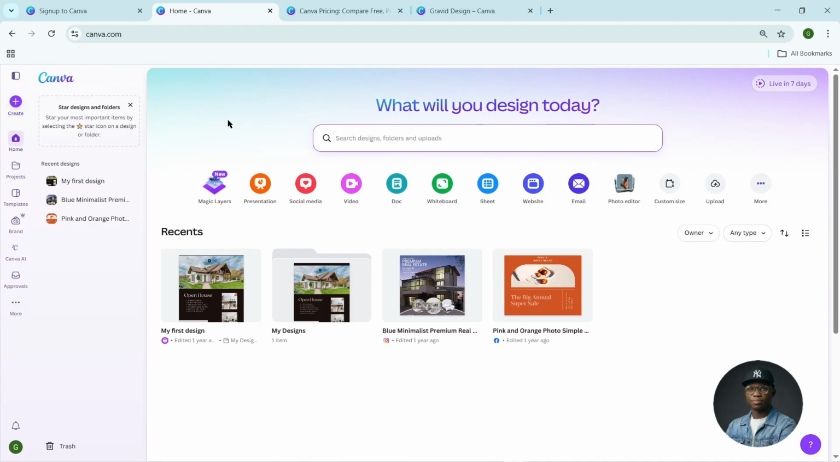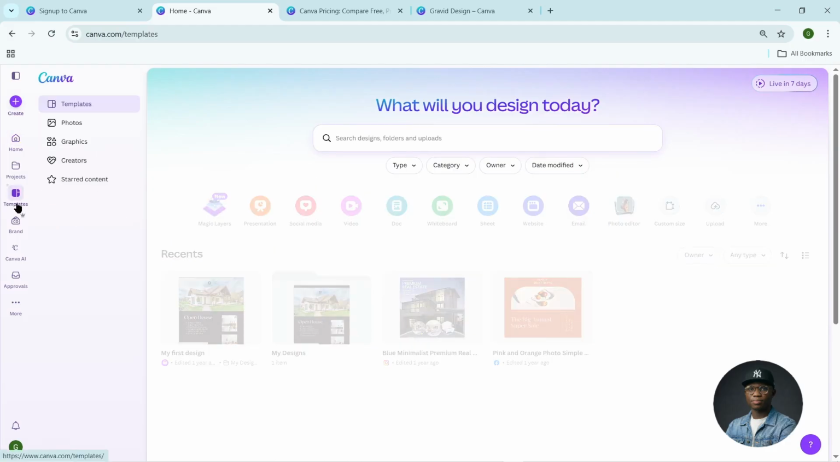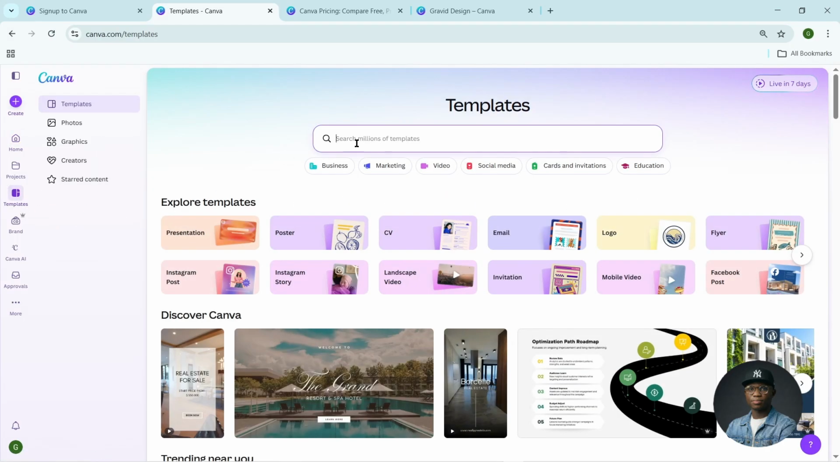So today we're going to learn how to customize a template. What template are we going to create? This is going to depend on you. From my end, I'm just going to search. Let's come to template. I'm going to search for quote design.